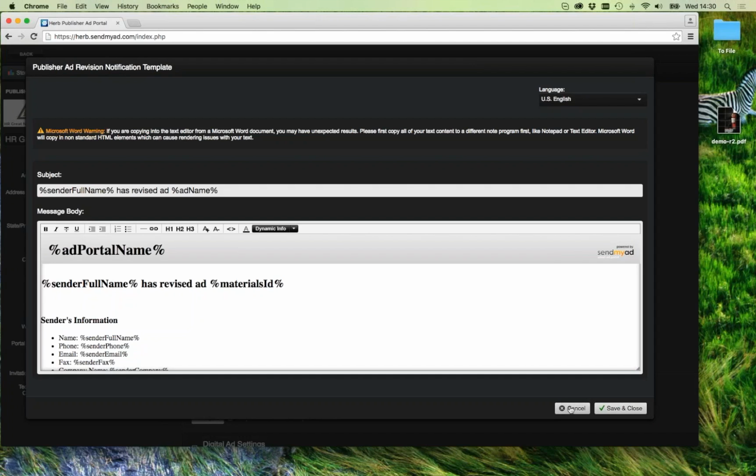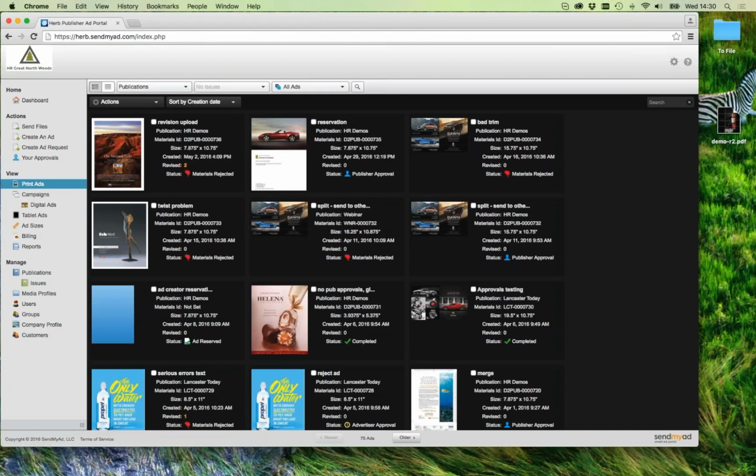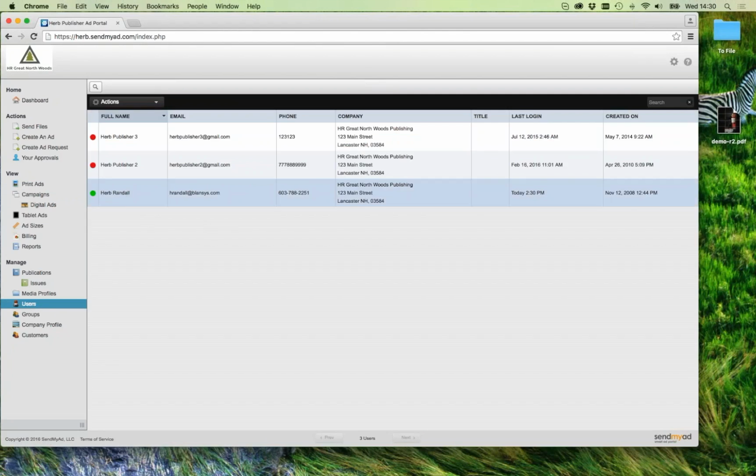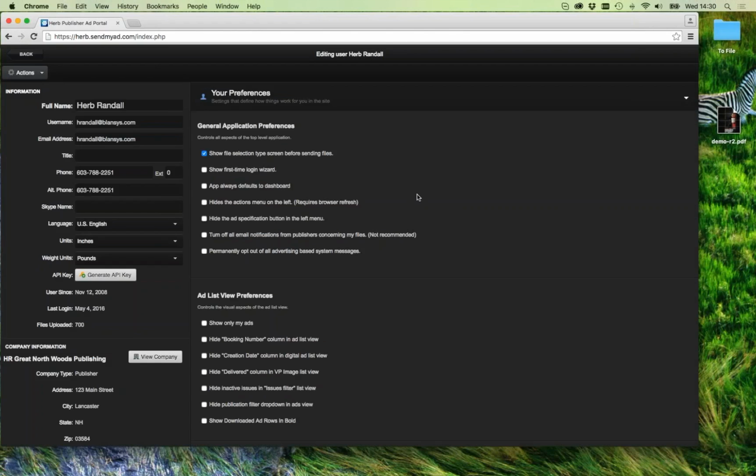Okay, I want to wrap this up with just a quick look at some user preferences, because each user has a little bit of control over how the site looks for them. And so you should let your users know, both internal and your advertisers, that they can do very simple things, like turning on in their preferences that the app always defaults to dashboard. For some users, that's very helpful because they might be coming in and they want to run reports.